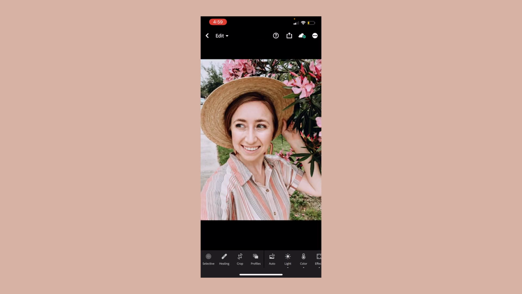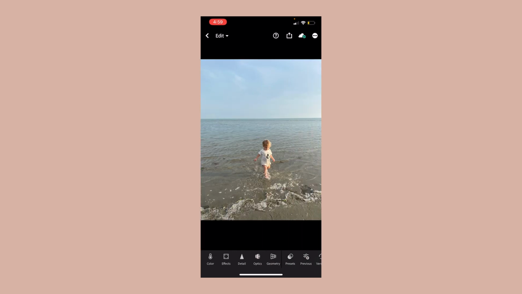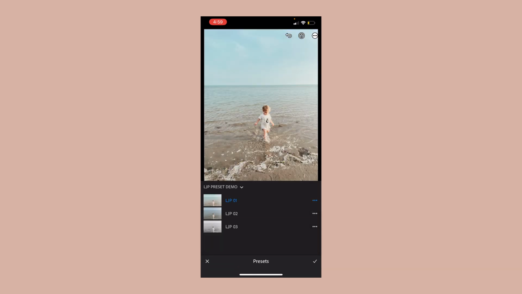Anyways, I hope that those tips and tricks have helped you. I absolutely love the presets that I've developed. I use them all the time. I hope that they work as well for you as they do for me.